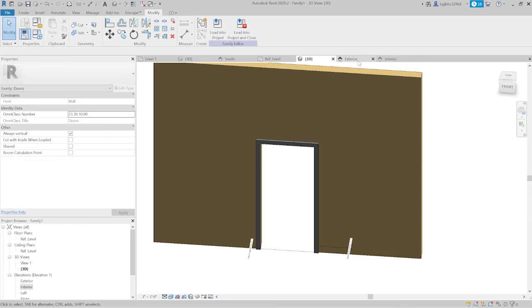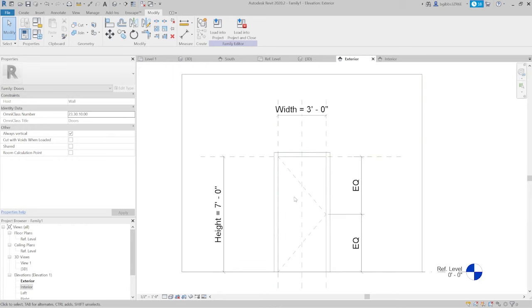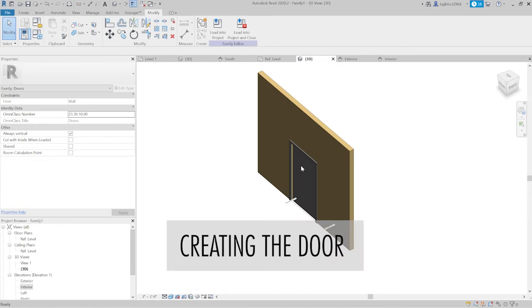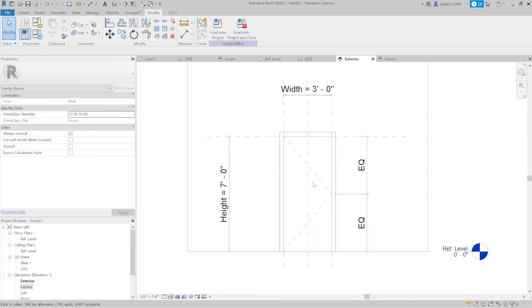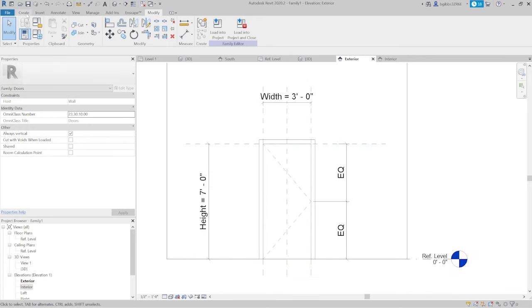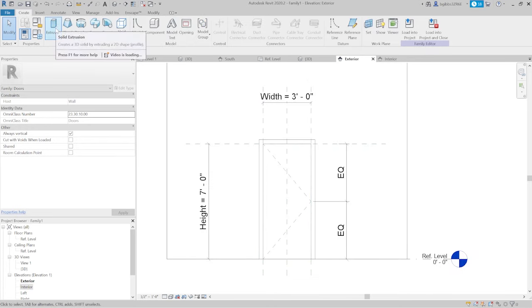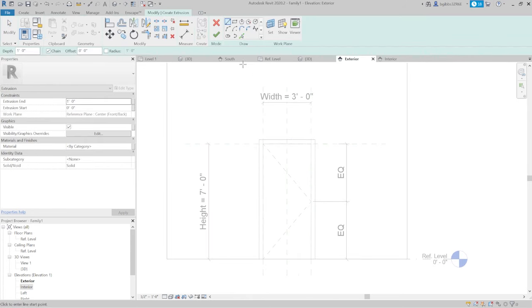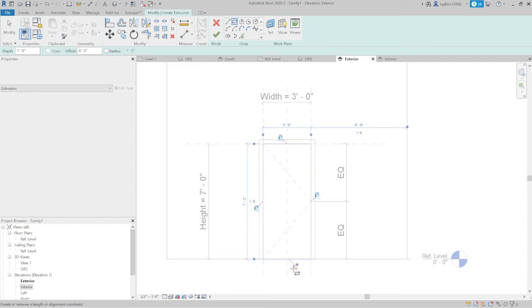So we're going to start with that in our exterior elevation. Since all of the set is already there, we don't need to be worried about redoing the frame. I'll leave that generic for now. We're just going to focus on the door. I'm going to start by creating an extrusion. My extrusion is going to be within that width and that height. And what I'm going to do is chain these all.